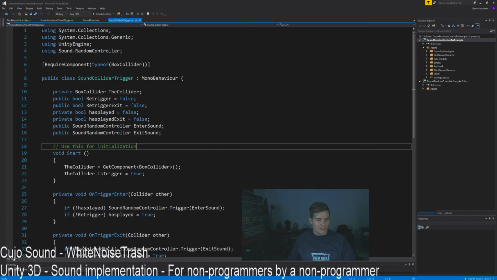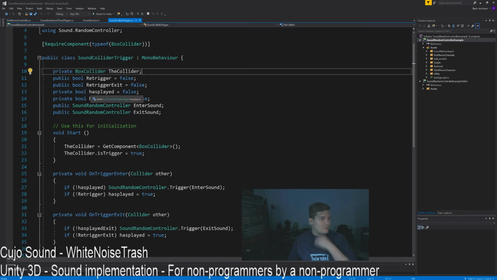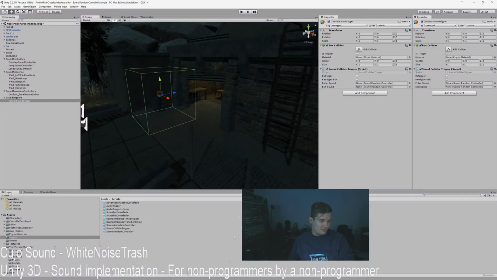What's up with it is that it has the ability to check if you're retriggering or not. So it has a private box collider, which is the collider that we're going to use, and it triggers on both enter and exit of the collider. Now you can set some booleans here in the inspector view. If this is on, it'll trigger every time you enter, and this will trigger every time you exit. If you leave these off, it'll only trigger the first time you do it.